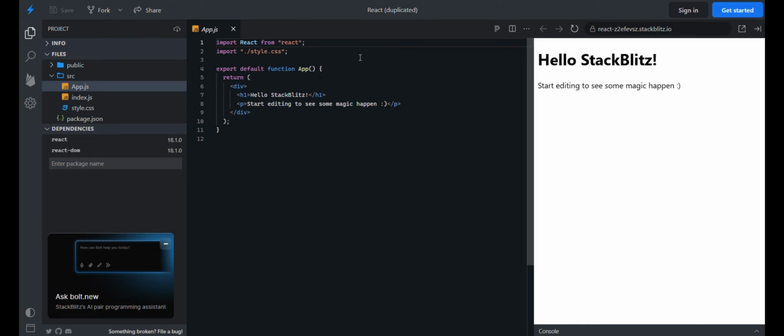Today we are gonna see how to make a fetch custom hook in React. I hope you guys all know what a custom hook is. We are not gonna go deep into the theory part of it. So let's get started. I'm using React in StackBlitz, so you can either follow this or you can go ahead with your VS Code as well.